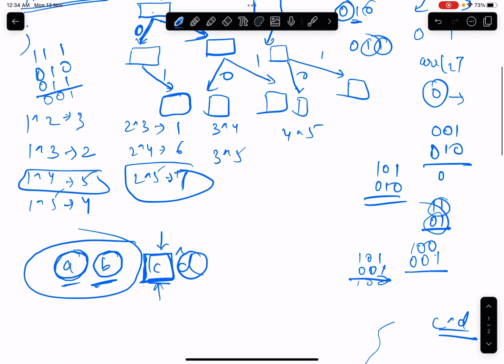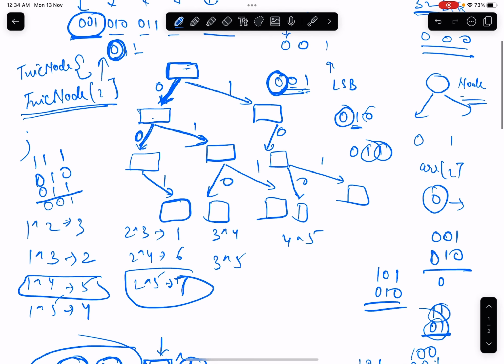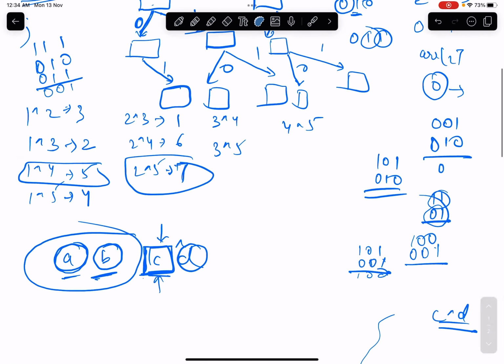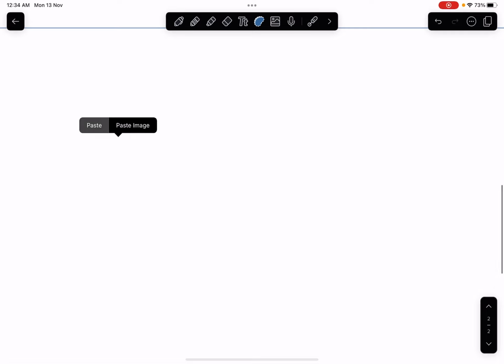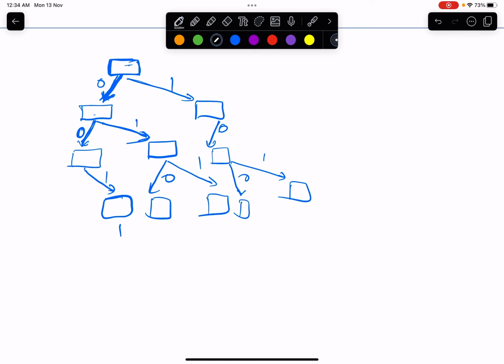I'll just show you. So let's insert some values. So these were the values that we inserted, right? Let me just copy the tree. It's not that clean, I know that, but I'll just change the page. This was the tree that we had, right? And let me just write the numbers. Let's change the color. So this was 1, this was 2, this was 3, this was 4, this was 5, right? This is what the numbers were.